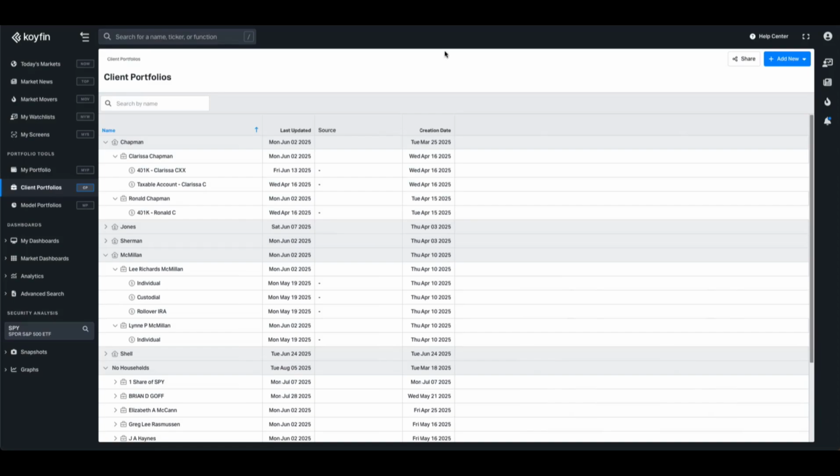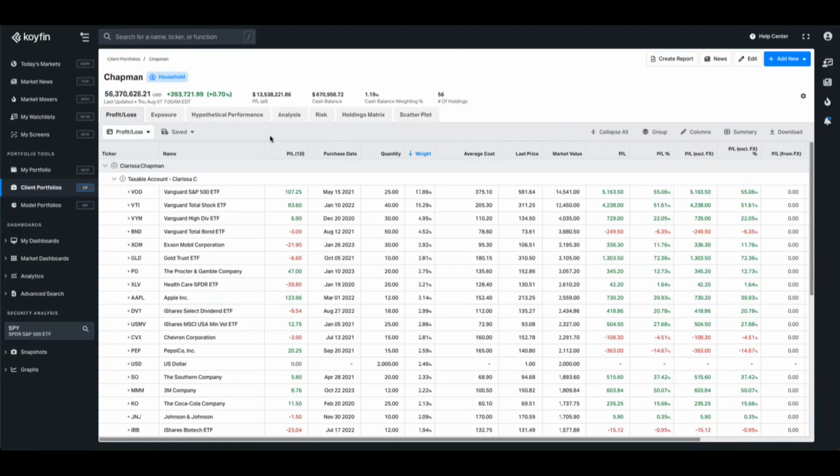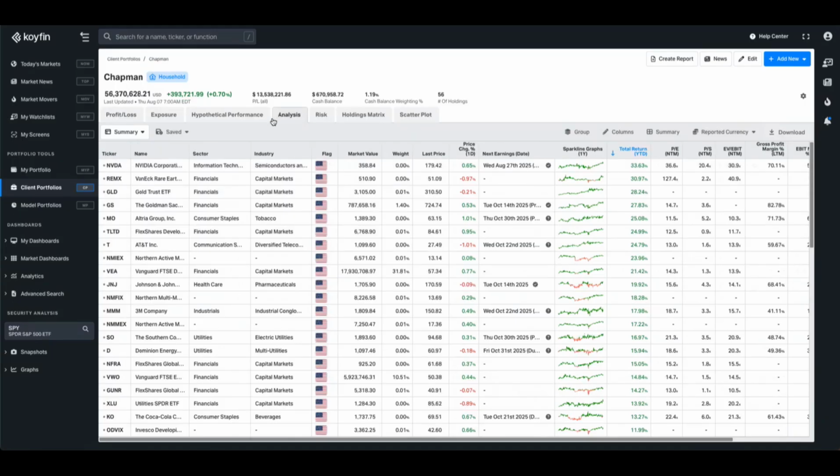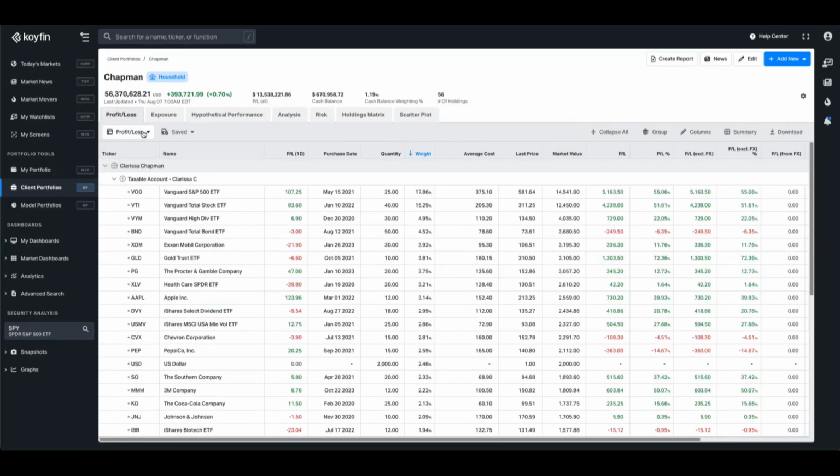So to show you what I mean, I'm going to jump right into the client portfolios homepage here. You can see that we have our households, portfolios, and accounts all set up. I'm going to jump into the Chapman household. In the two core table components of client portfolio analysis, you have the profit and loss table, and you also have the analysis table as well. You'll notice we've added a bunch of table organizational options such as grouping, columns, summary rows, and in the profit and loss page, you'll notice this view drawdown as well. So this works similarly to how it does in watch lists in Koyfin. Previously, you'd have a single view here, but now you can create many.